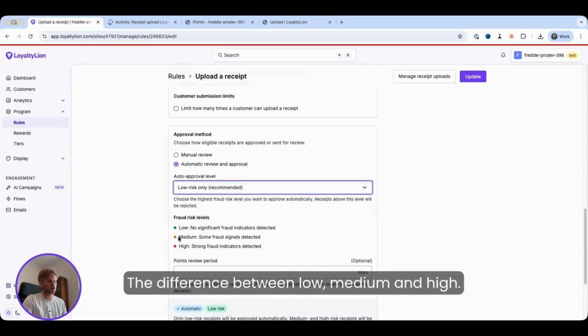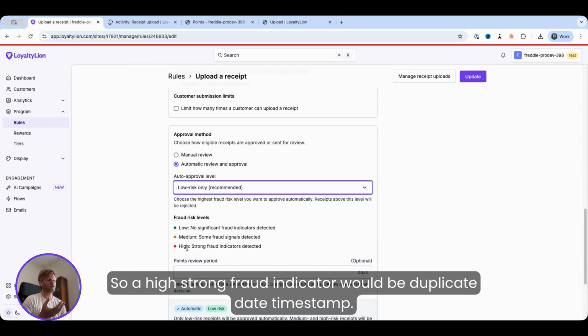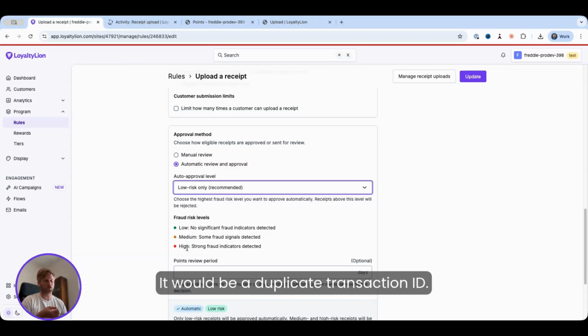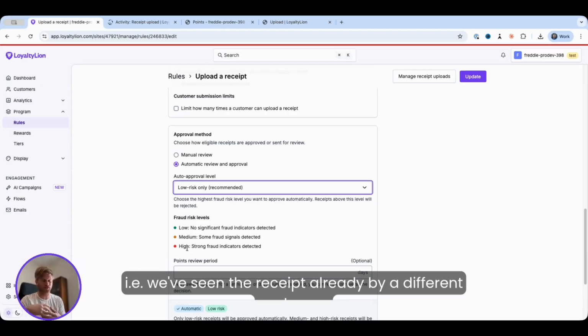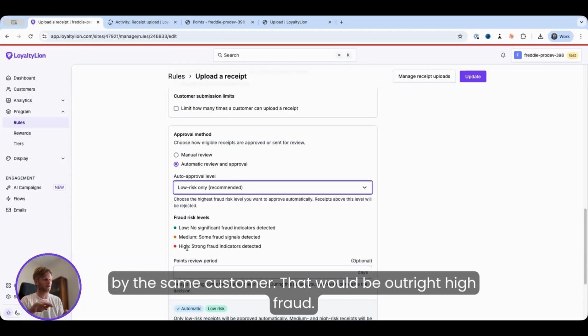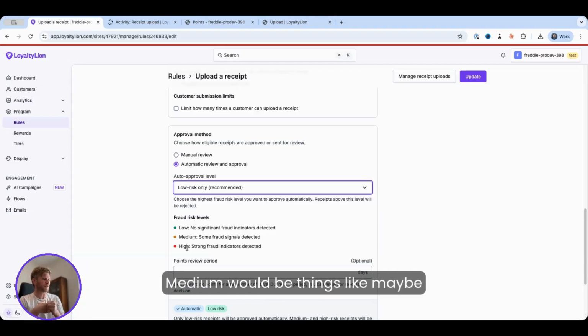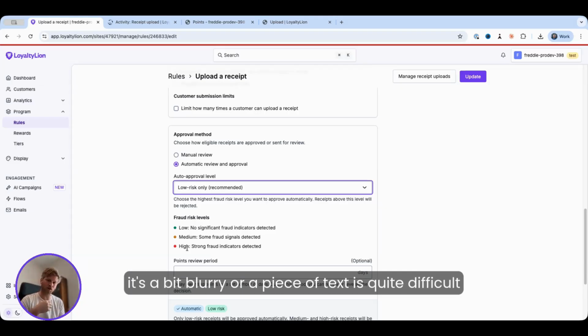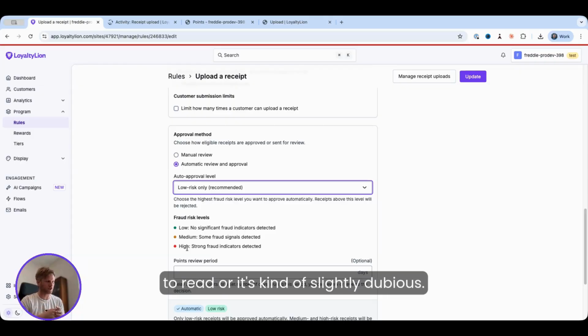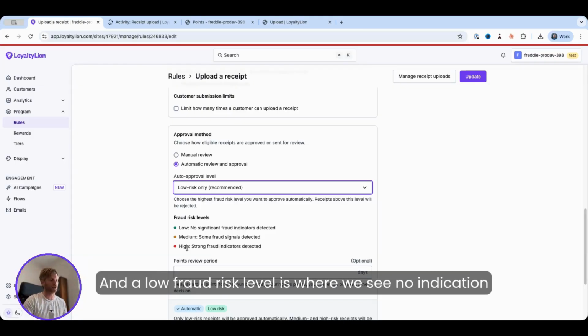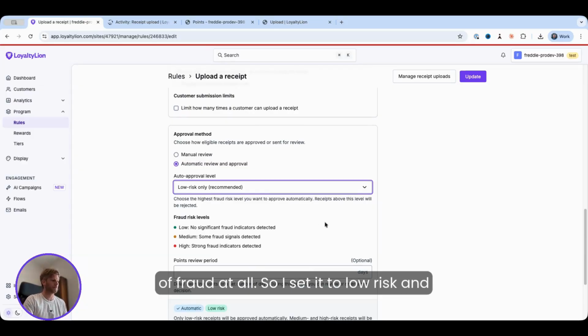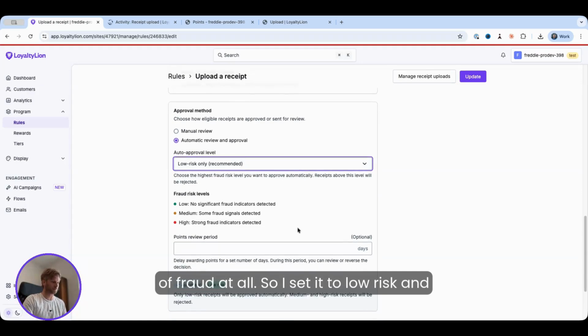The difference between low, medium, and high. A high, strong fraud indicator would be a duplicate date timestamp, or a duplicate transaction ID. We've seen the receipt already, by a different customer or by the same customer. That would be outright high fraud. Medium would be things like maybe it's a bit blurry, or a piece of text is quite difficult to read, or it's slightly dubious. That's when it'd be assigned a medium, and a low fraud risk level is where we see no indication of fraud at all. So I've set it to low risk.